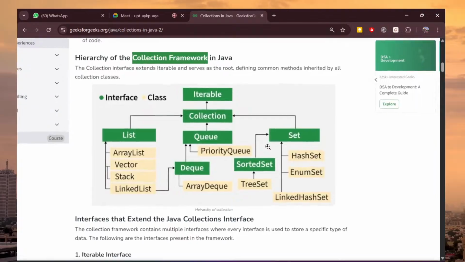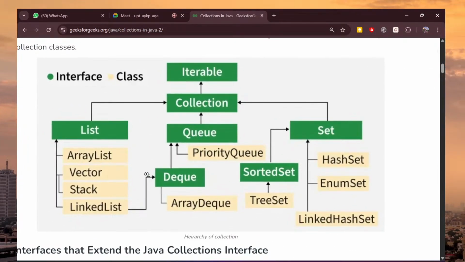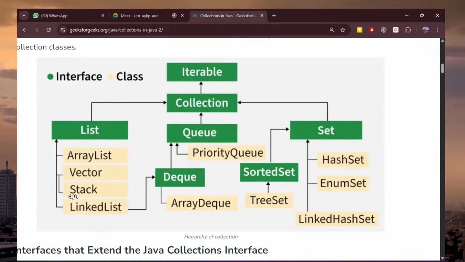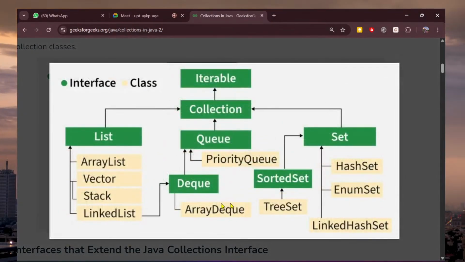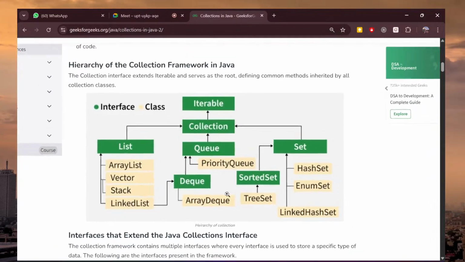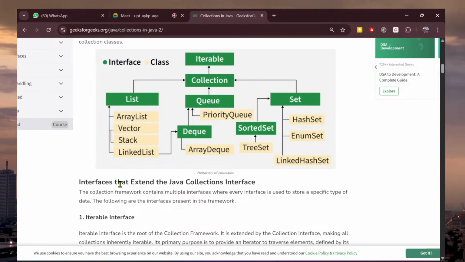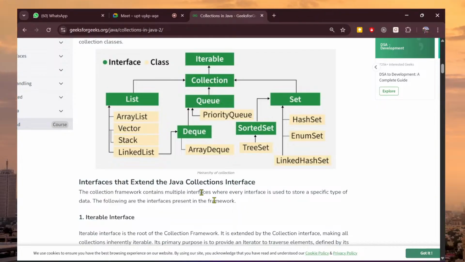So these are a few things. It's very hard to remember all these if you're a beginner, but just take a look at how many classes there are. You have array list, vector, stack, linked list, array deque, tree set, hash set, enum set, linked hash set, and priority queue. There's a lot of things we need to learn, but for now we'll just go through array list, and I think array list will do.